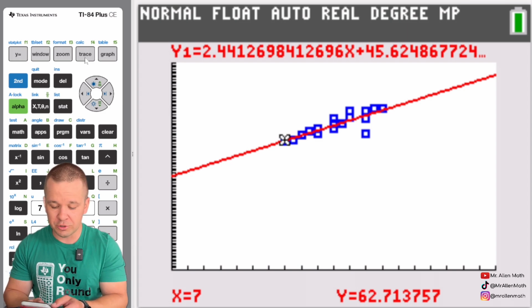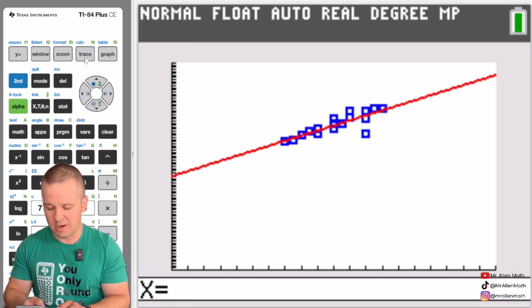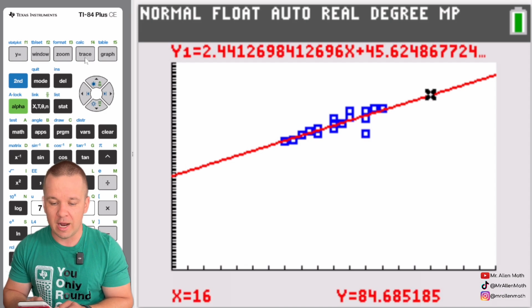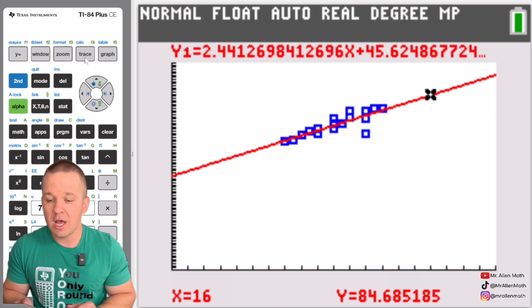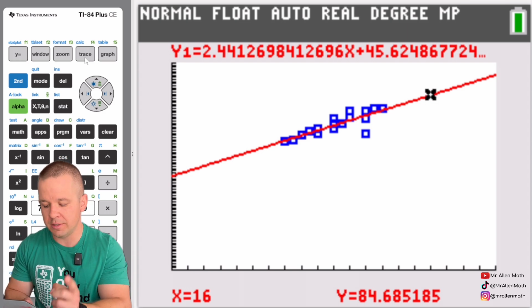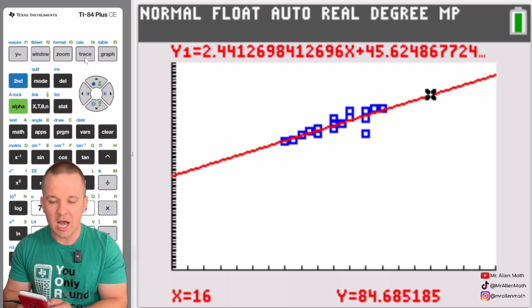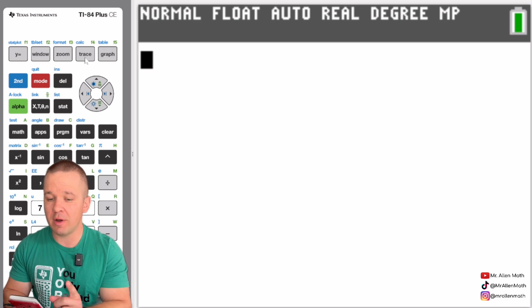So we can try that again. We can hit second calc once again, value, and then let's say we're going to do a size 16. Let's go crazy, right? It's going to predict that they're 84.685 inches. And you can even do this not on your graphing screen. So check this out. This will be the last thing I think that we do here. So hit second quit. Now, in this one, I can actually evaluate a function on my home screen.